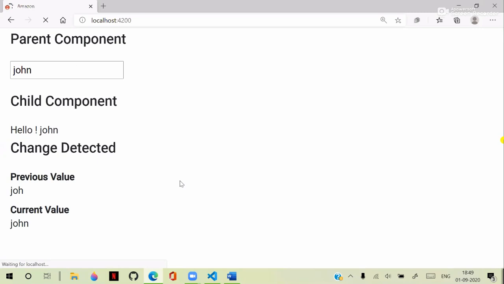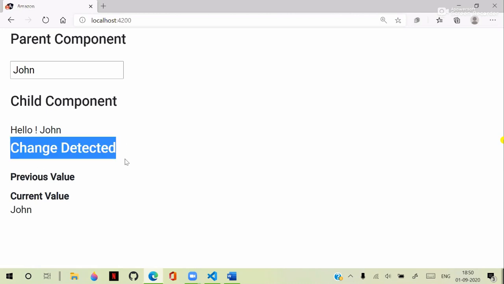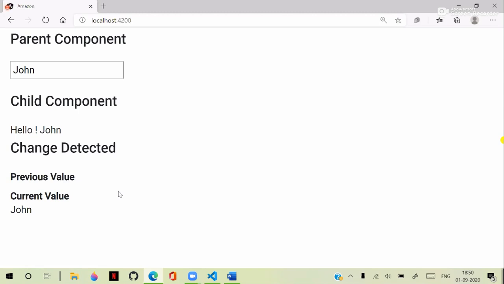Now, many times while seeing this example, many people come with a doubt, because they are a little bit confused. You see here, it says previous value is empty and current value is John. So that means change detected. Why is previous value empty? Can you tell me?